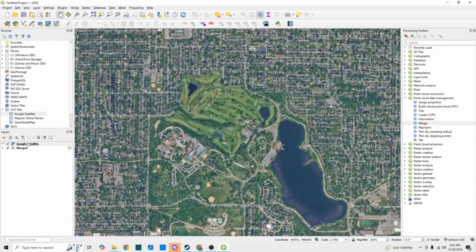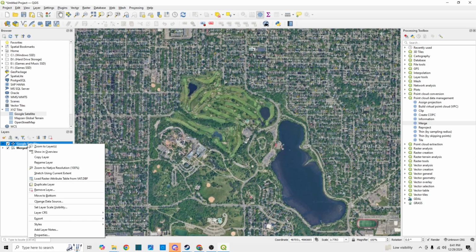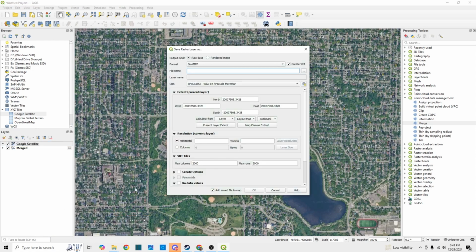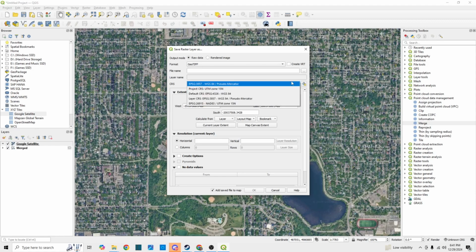So what I'm going to do is I'm going to right click on the Google Satellite. I'm going to go down to Export, and I'm going to hit Save As. We're going to keep the format as GeoTIFF. We're going to uncheck Create a VRT. And then from the drop down, we're going to choose Default CRS EPSG 4326.